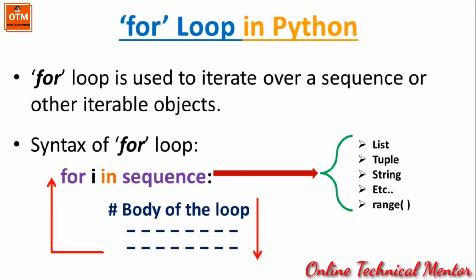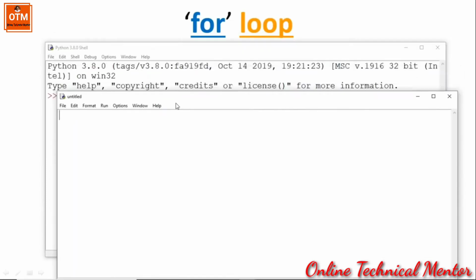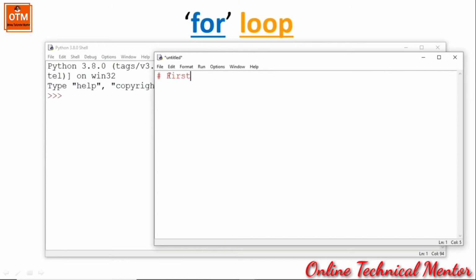Let me show you some examples. First of all, let me create a file. We go to File, New File. Let's start our first for loop program. Let me write down for i in, say I'm writing a sequence. So this is a list: 10, 20, 30, 40. Now after that, there will be a colon. Under this for loop, we are going to write the body of this for loop. This indentation or tab is automatically maintained by the editor. Now I am writing print(i).